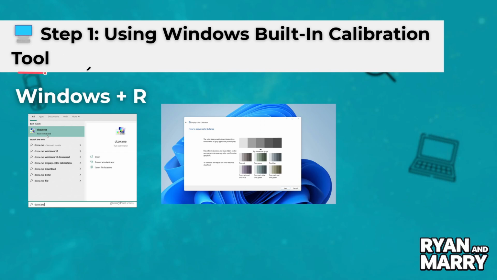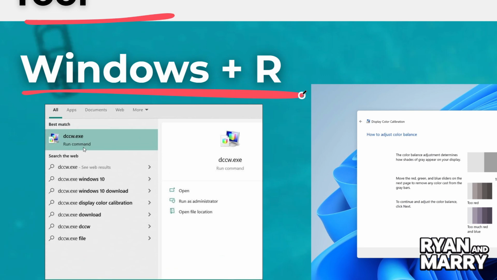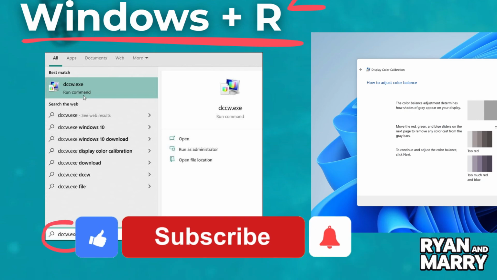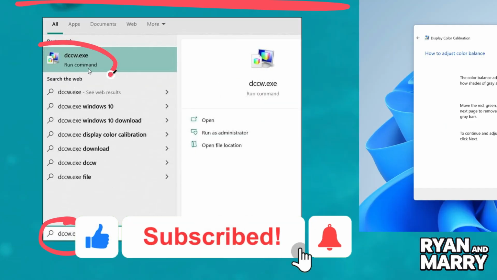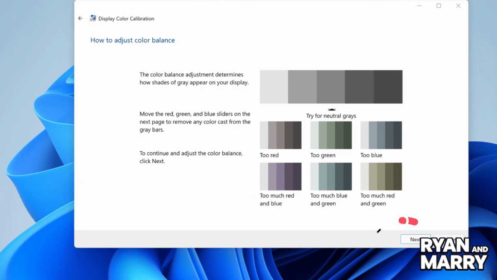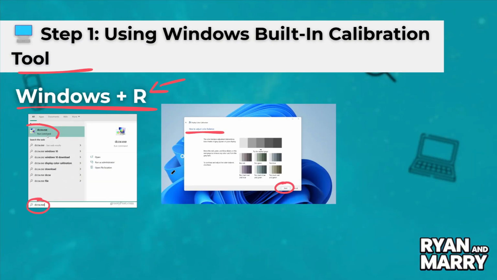Step 1: Using Windows built-in calibration tool. First, let's use Windows built-in color calibration tool. Press the Windows key and R on your keyboard. Type DCCW and press Enter. This opens the Display Color Calibration wizard. Click Next through the steps until you reach color balance. Then, adjust the red, green, and blue sliders to add vibrance or warmth to your display. When you're happy with the result, click Finish to save.